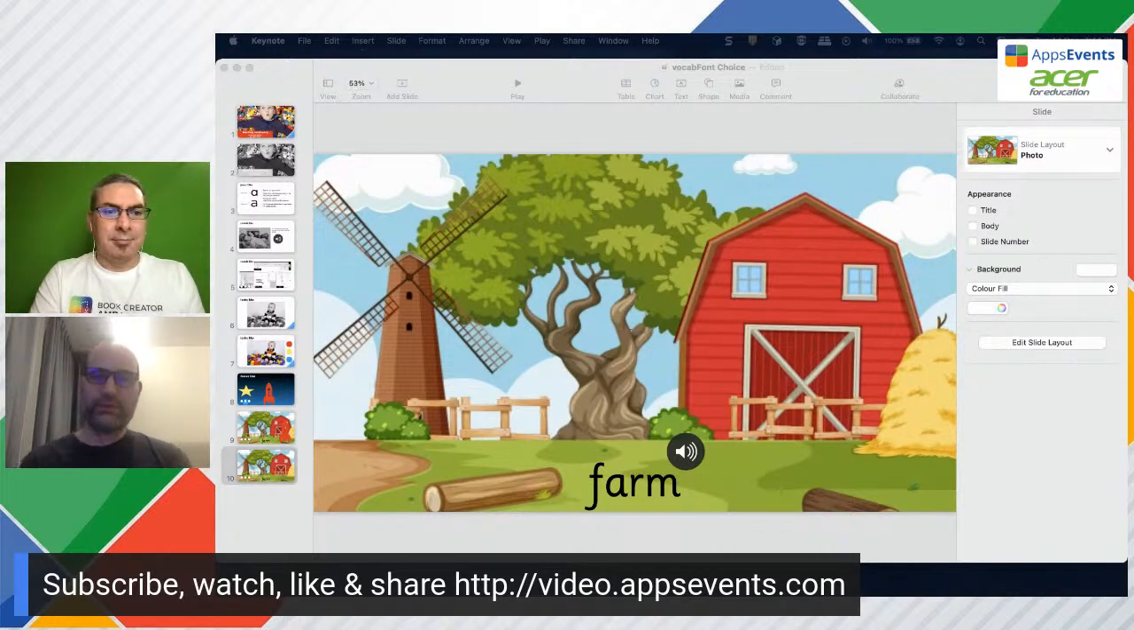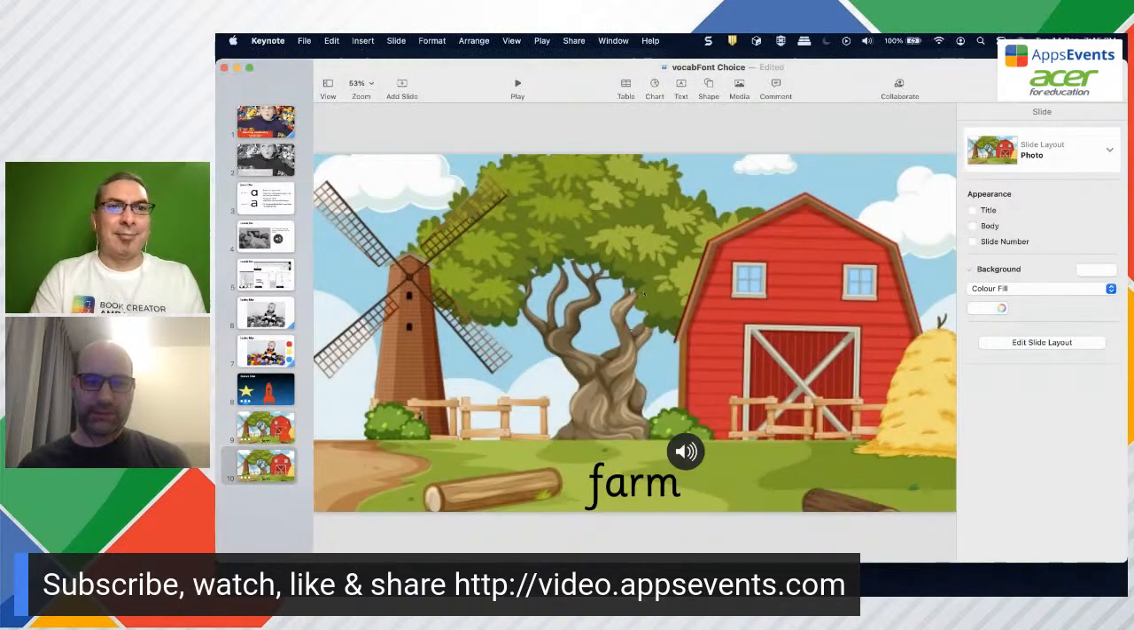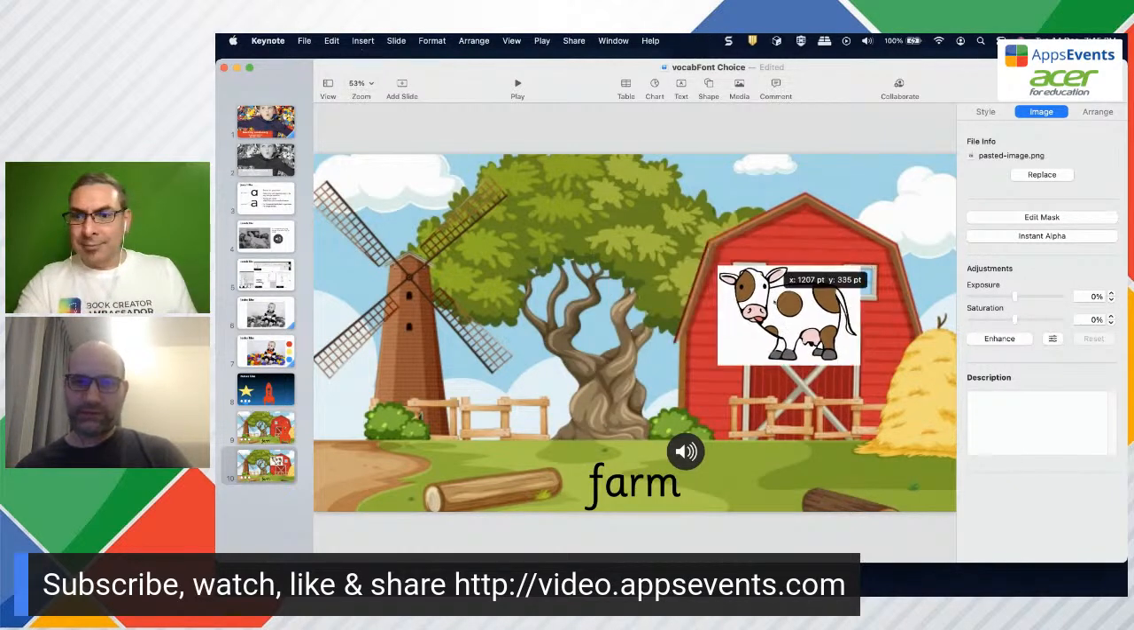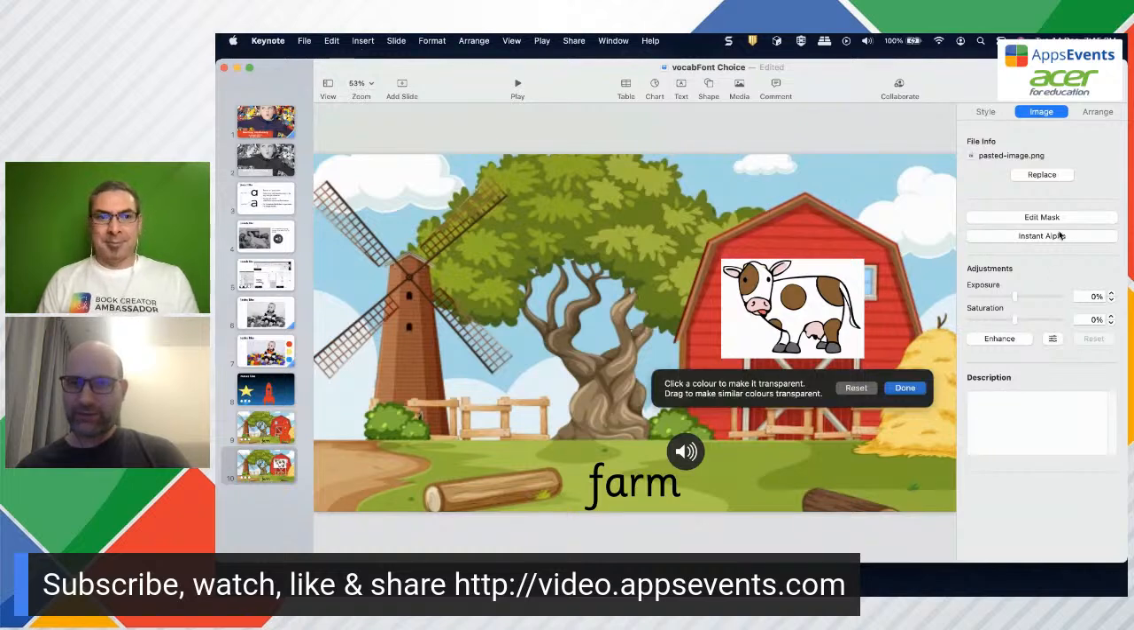I'm having one of those days where it is not in the mood to. Now, I'm going to pop this in here. Okay, so I've got a cow. One of the things that, whether using PowerPoint or Keynote, is there is a quick way to get rid of any extras, and so that kind of helps.